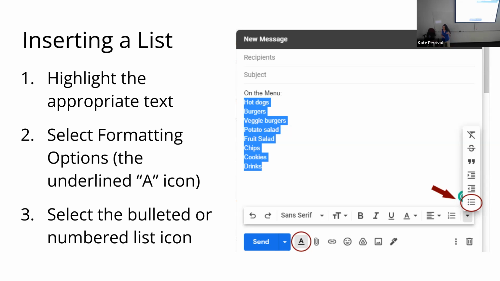out the items onto individual lines, highlight the text you would like to create a list from, go back to the formatting options, which is the underlined A at the bottom of the screen. You have the same menu pulled up, and then you can find either the bulleted or the numbered list.